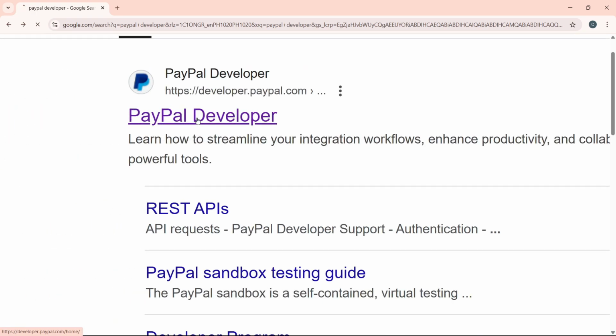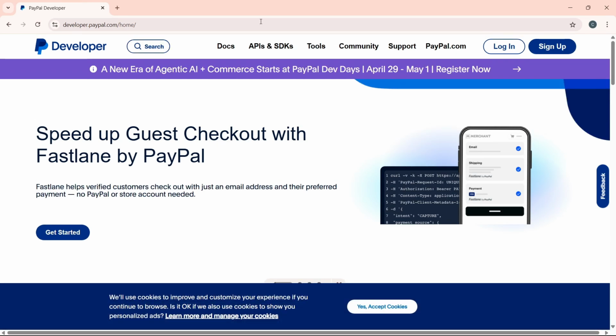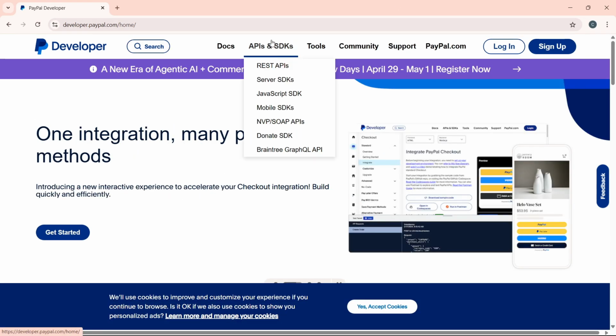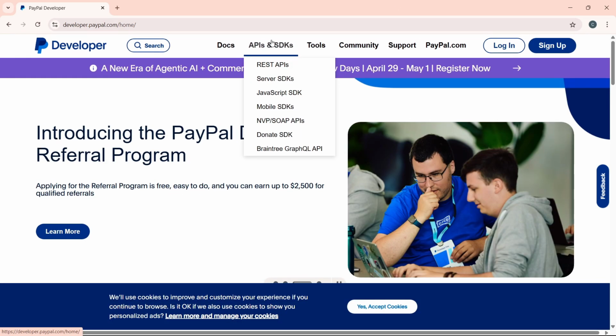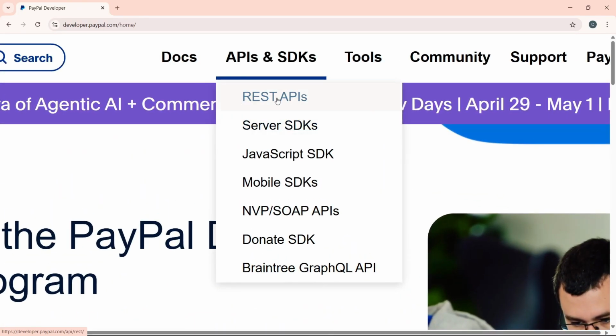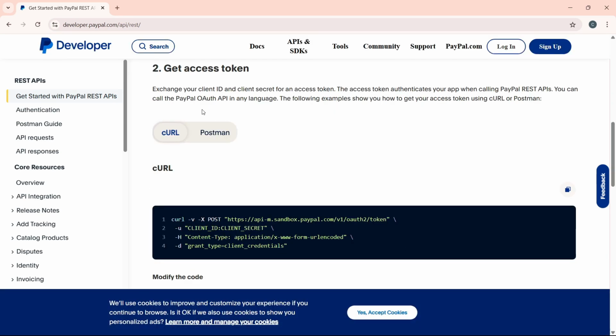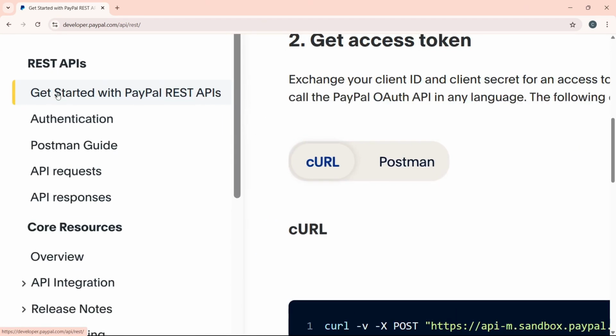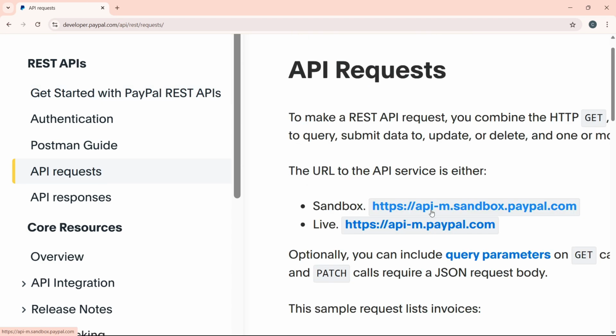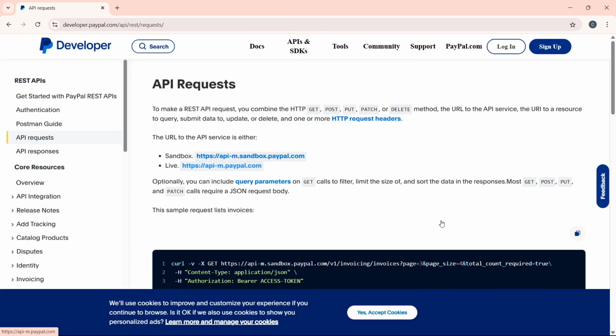Just click on the URL, and once you're in, you will see this, and above it you will see the APIs and SDKs. Just click on the REST APIs and wait for it to download. After that, under the REST APIs, you will see the API request and API responses. You just have to click on the API request, and this will pop up on your screen.